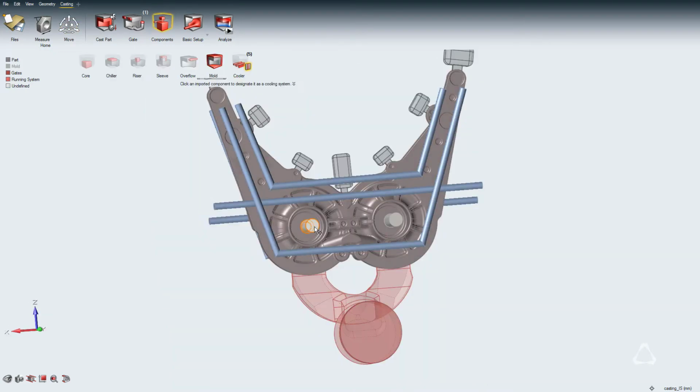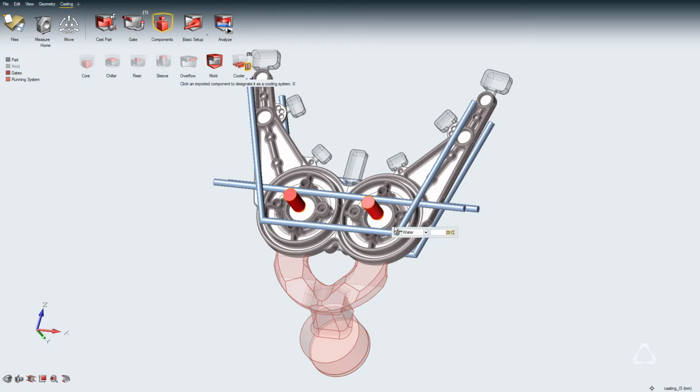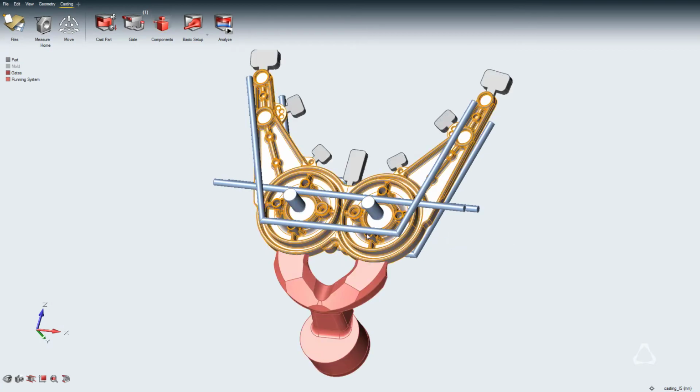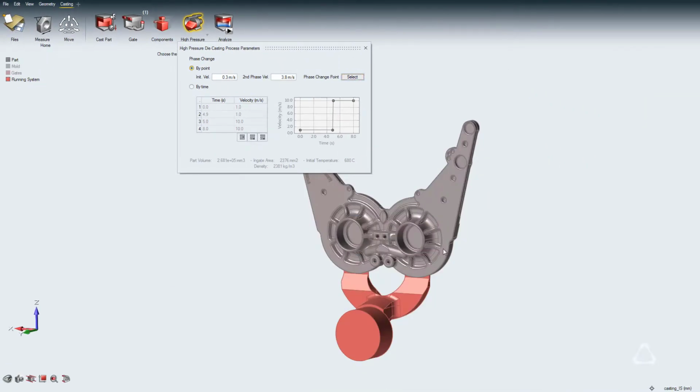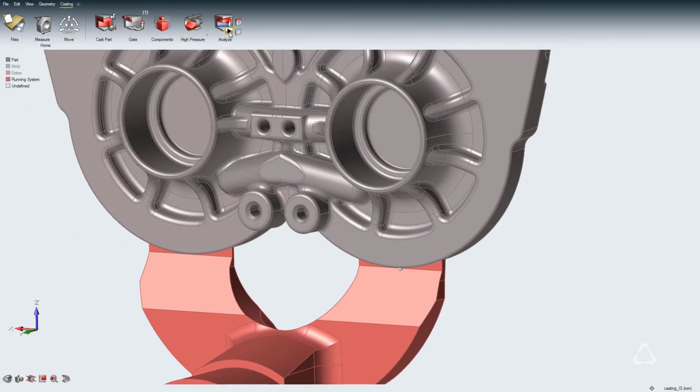Before defining the last parameters, the medium and temperature of each cooling line is defined. The velocities for the first and second phase are defined. The location where to switch can be defined manually.